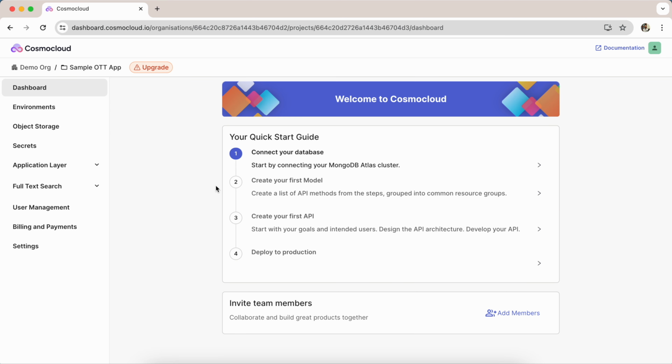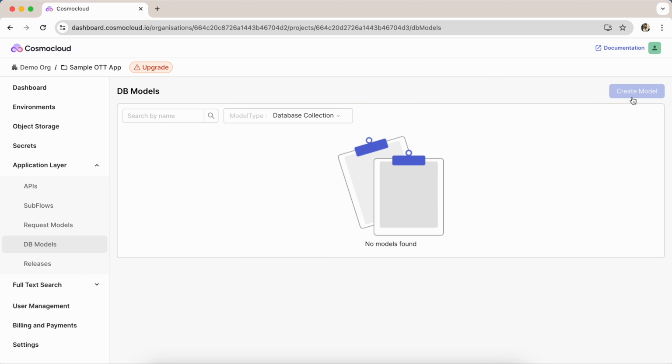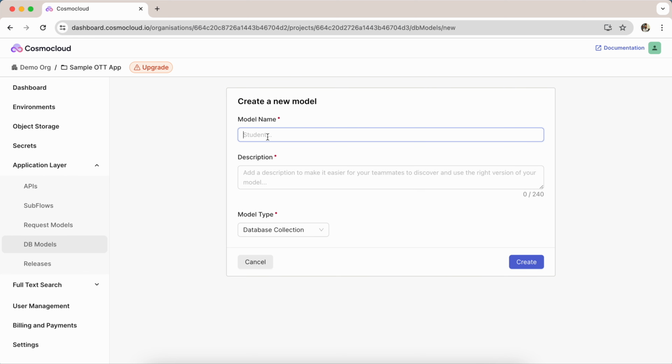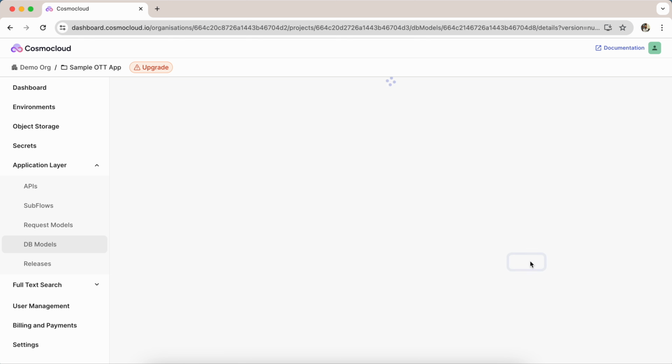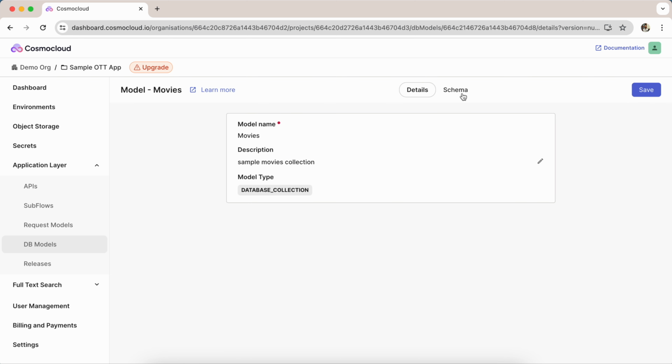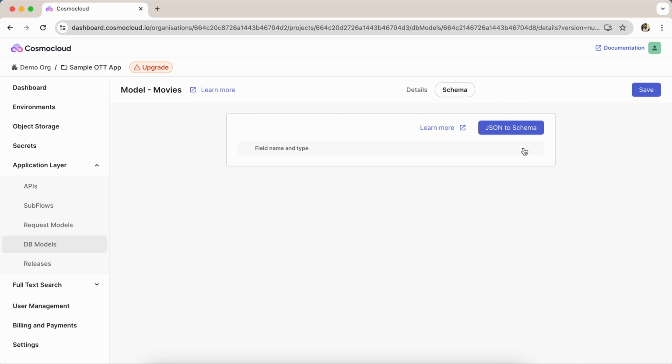Let's start that by creating our database models or entities in our system. We will go ahead and start creating a sample movies database model. Once done, you can then go ahead and define the schema of your model. This schema will define the structure of each record in your database. You can add fields such as title and duration, as well as change the data types of each field.